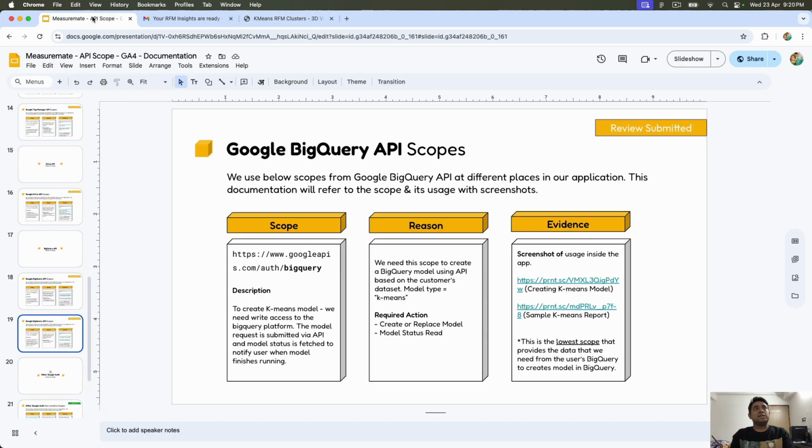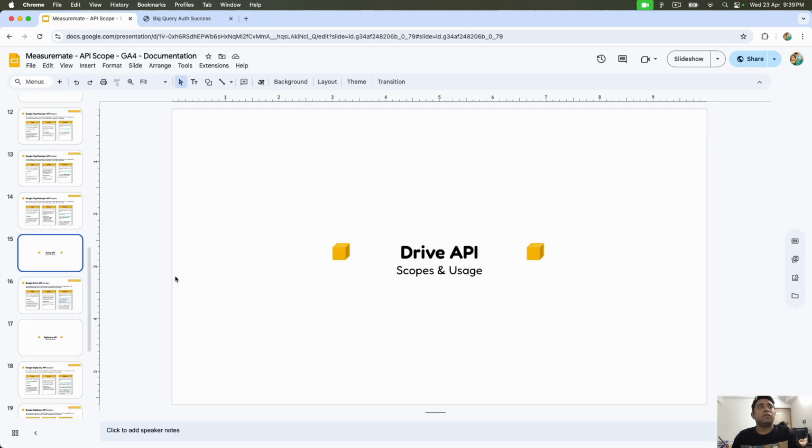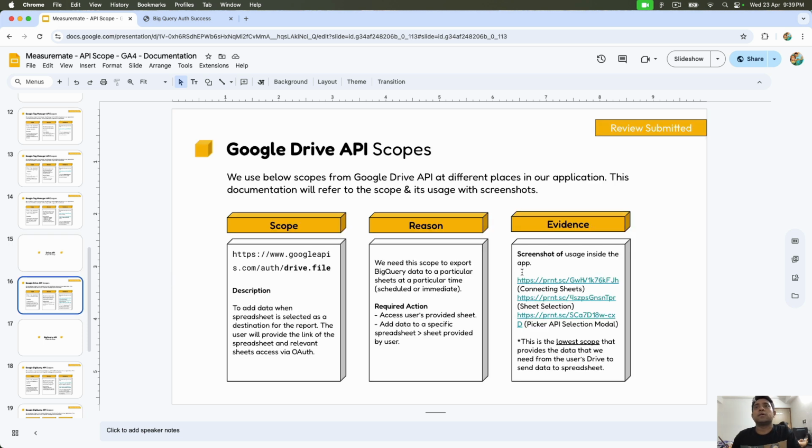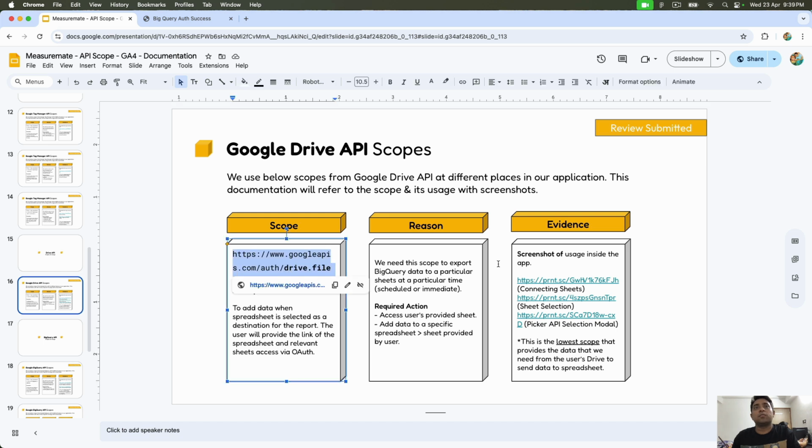So yep, these are the BigQuery related scopes. In this video we will cover the last scope, which is for Drive API, and the scope is drive.file. It is a scope that allows us to fetch spreadsheet related details and populate data into the Google spreadsheet. This scope only provides access to a very particular file selected by the user itself.